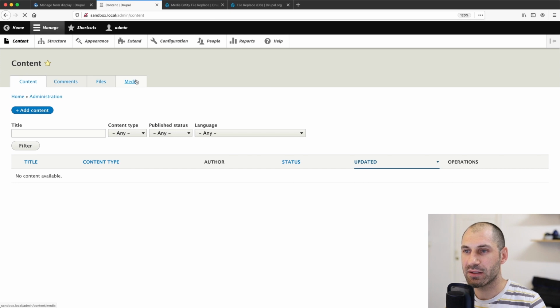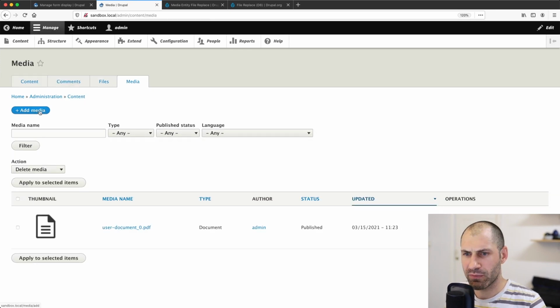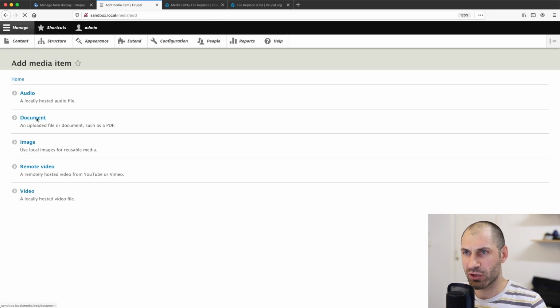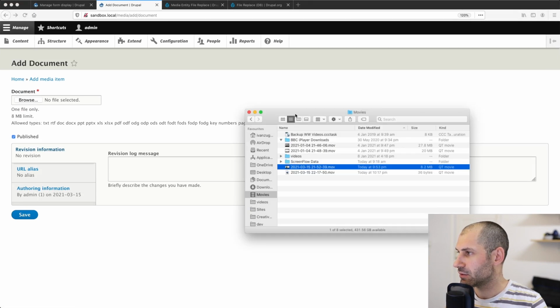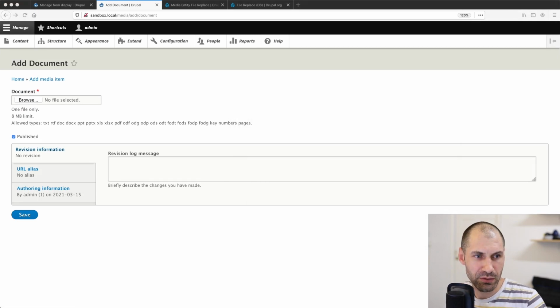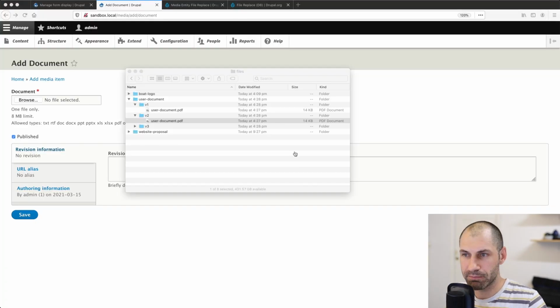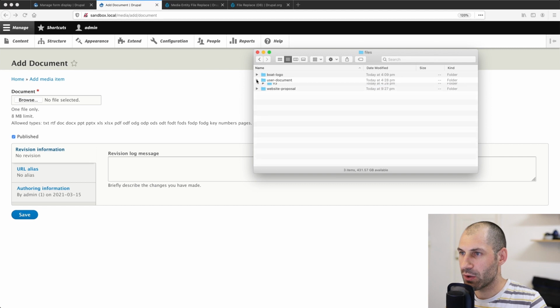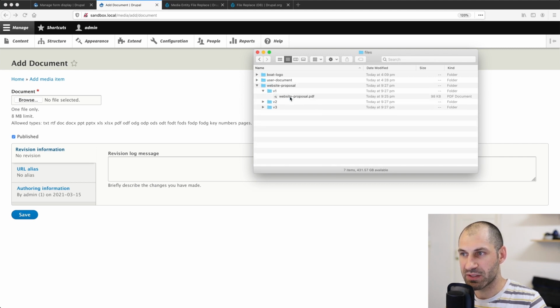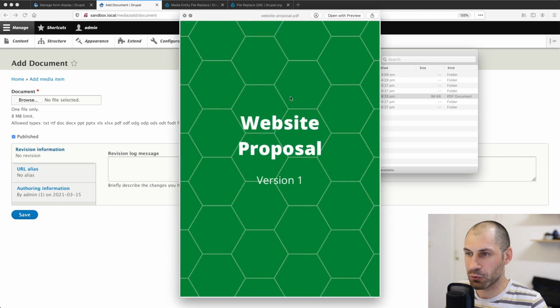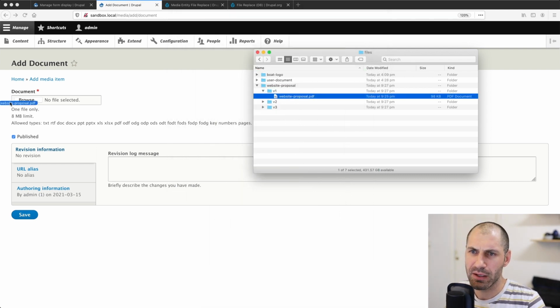Let's go to content, media, and let's create another document. And I do have, no, that's not it. Where is my, no, that's not it. Ah, there it is. Finally got it. Okay. So I've got another set of documents, and this is called website proposal. I just created some of these dummy PDFs to explain the process. And you can see here, website proposal, nice green background, version 1. So let's just assume we want to upload this version 1. Okay. Chuck it in there.